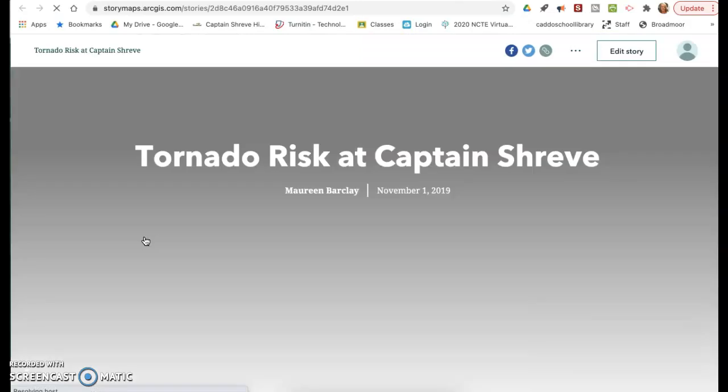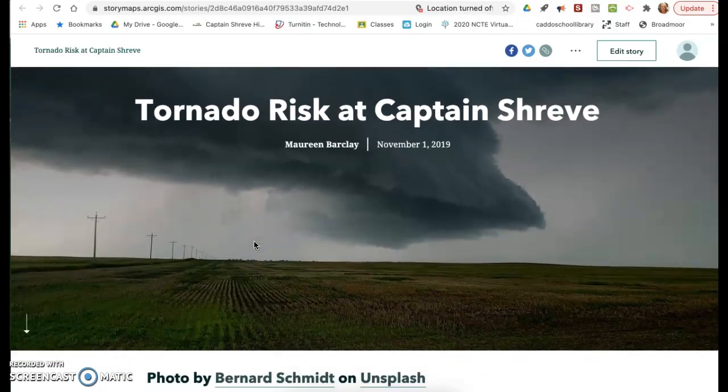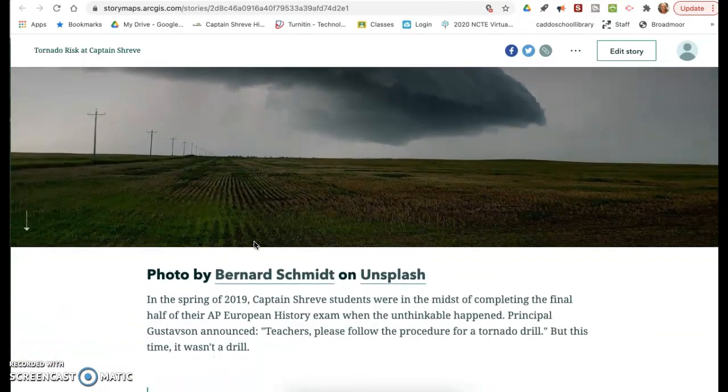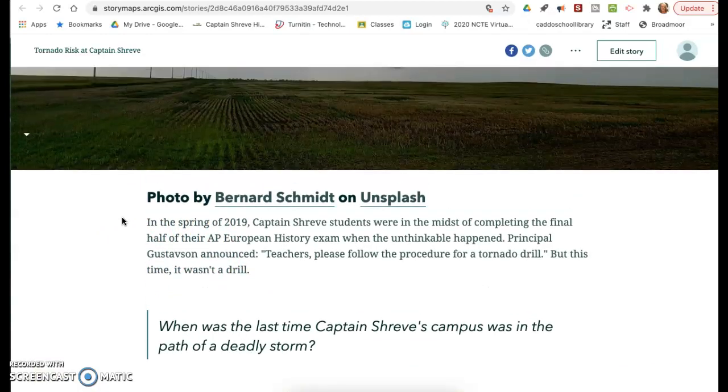tornado risk at Captain Shreve High School. And creating this map involved some of the analytical capabilities of ArcGIS. So I created a story map and used my Unsplash photos and kind of set the tone. In 2019, Captain Shreve students were in the midst of completing the final half of their AP European History exams when the unthinkable happened. Principal Gustafson announced, "Teachers, please follow the procedure for a tornado drill." But this time, it wasn't a drill.